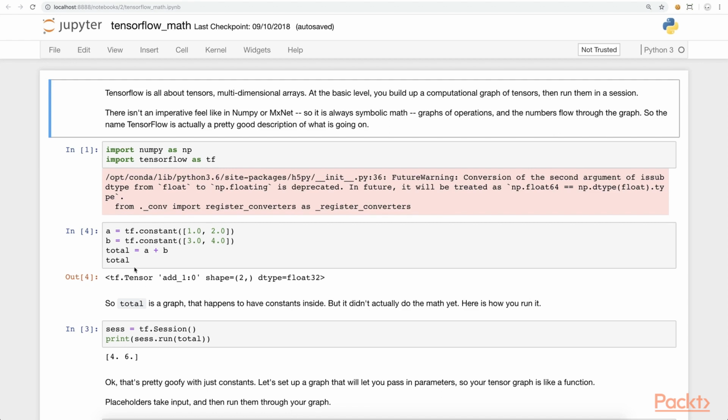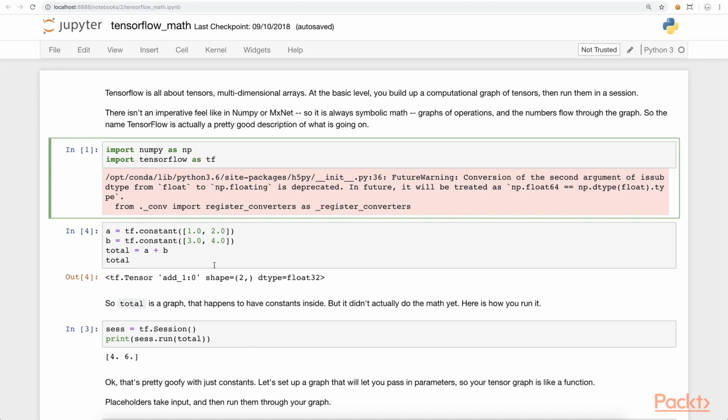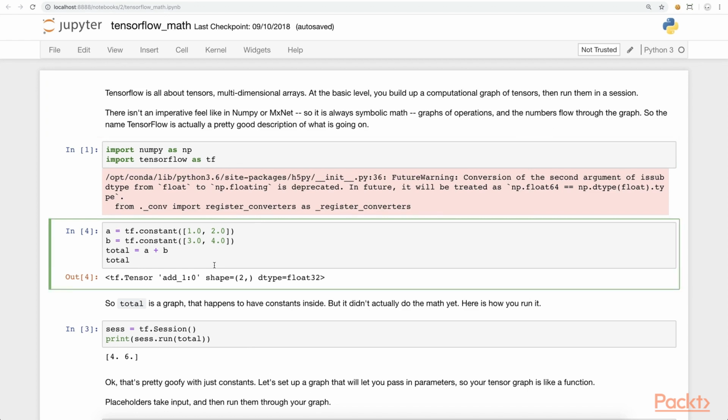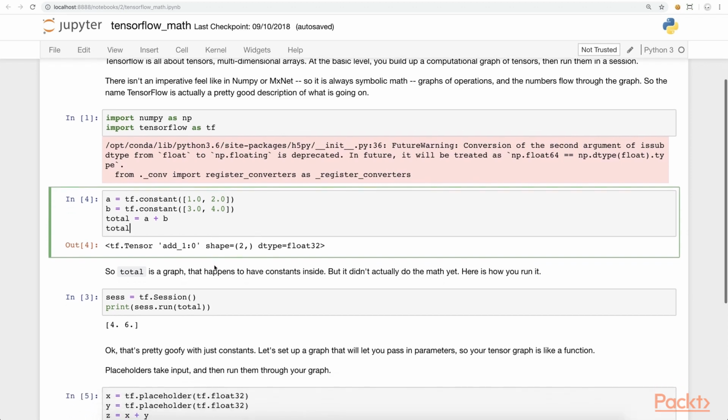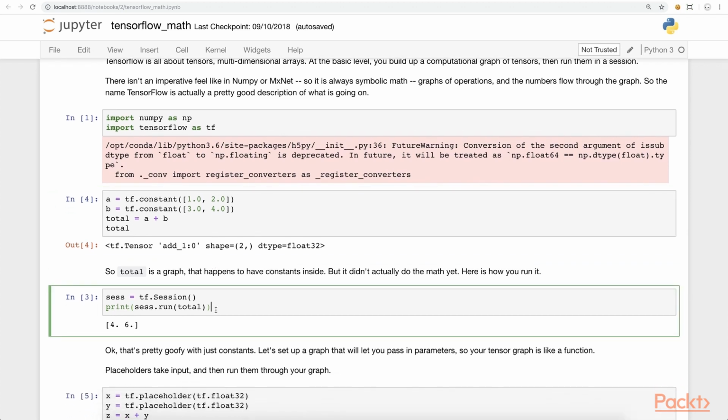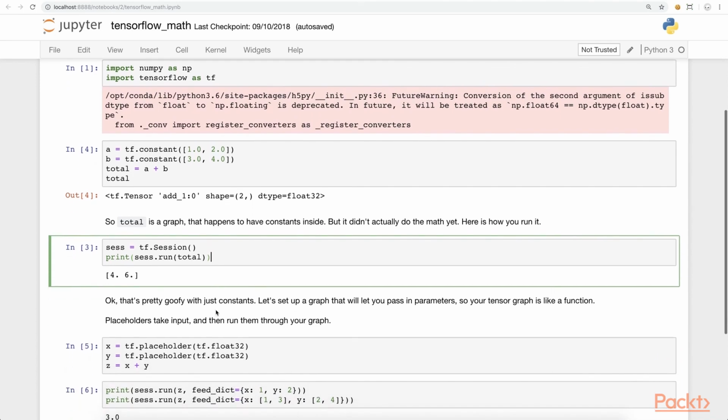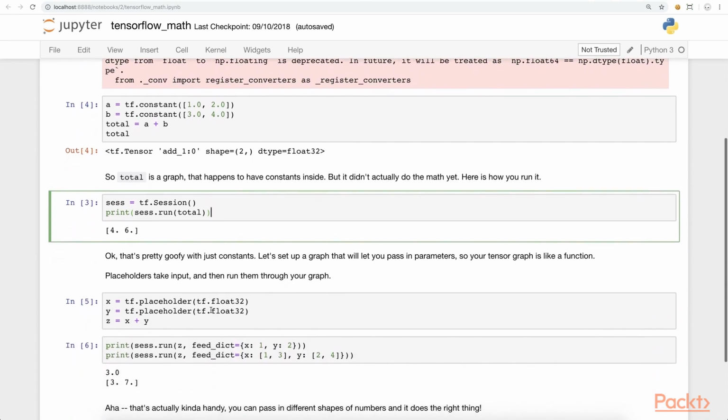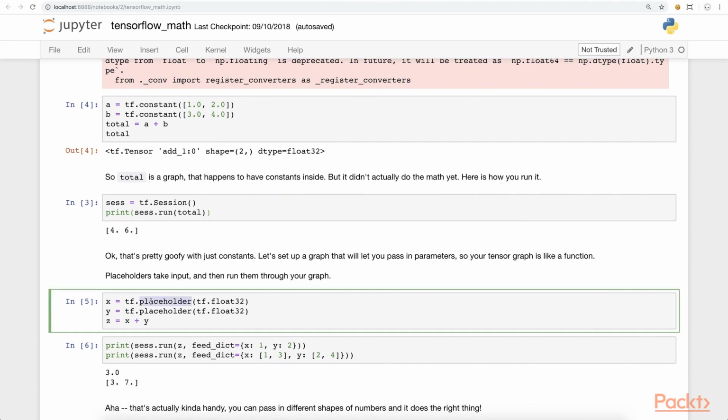There isn't an imperative step-by-step feel like NumPy or MXNet, so this is always symbolic math. There are graphs of operations every time and the numbers flow through, so the name TensorFlow is a pretty good description of what's going on. So we'll start off by making a couple of constants here, and then we'll add them and get a total. And you can actually see that it just comes out with a shape, but not any actual values. So in order to get the math to happen, in order for there to actually be the addition, we have to create a session and we have to run it. And then finally you can see we get the 4 and the 6. So that's pretty good for just constants.